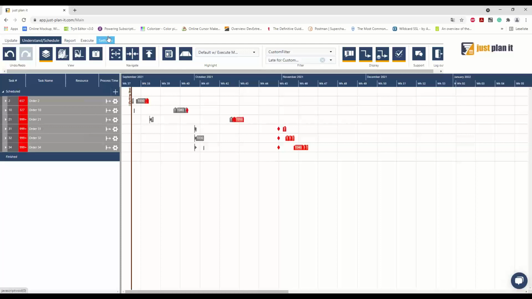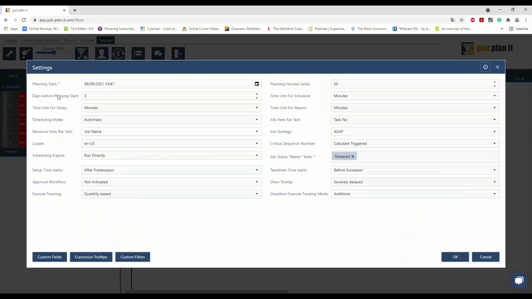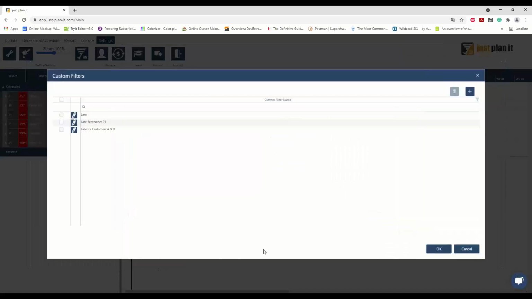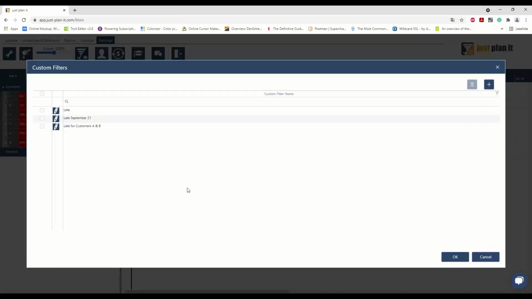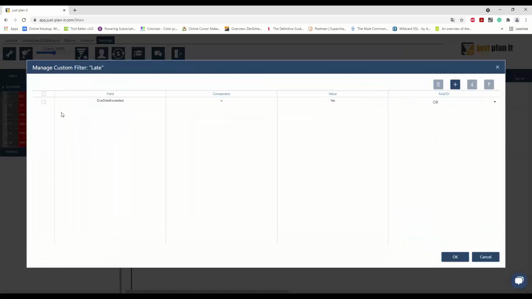Now, how are we setting those up? If you go to the Settings tab and onto the wrench icon, you will see the Settings dialog come up. And if you hit Custom Filters here, you see the list with all custom filters I have already created. Now let's take a quick look at how a custom filter looks.